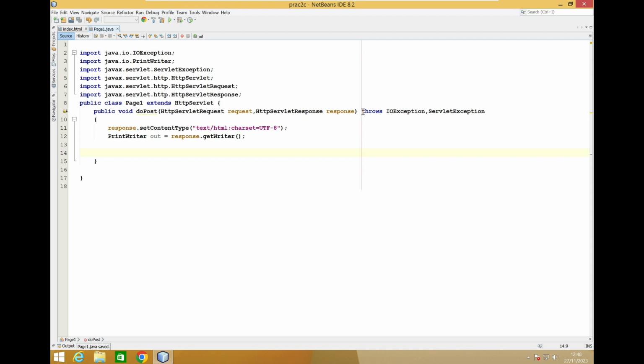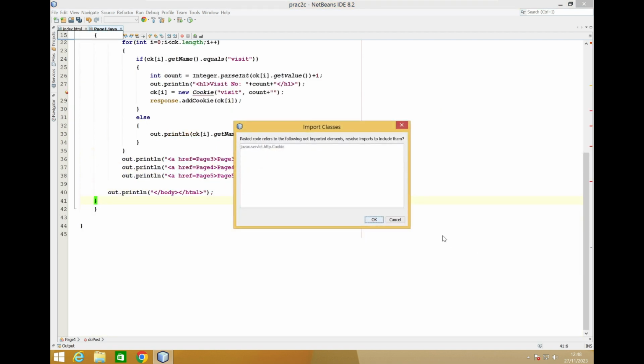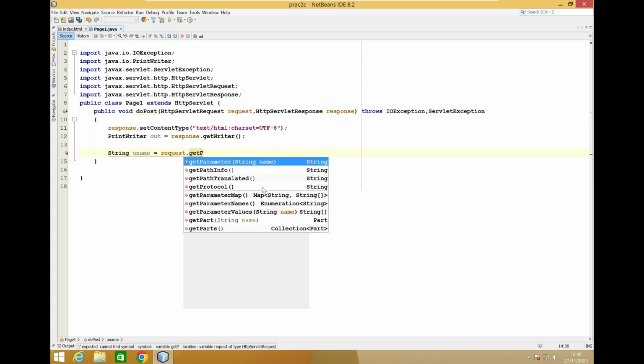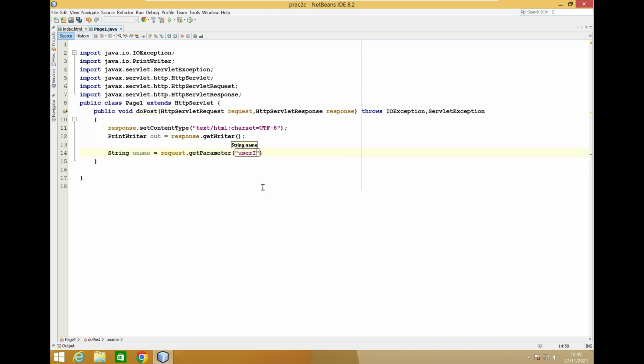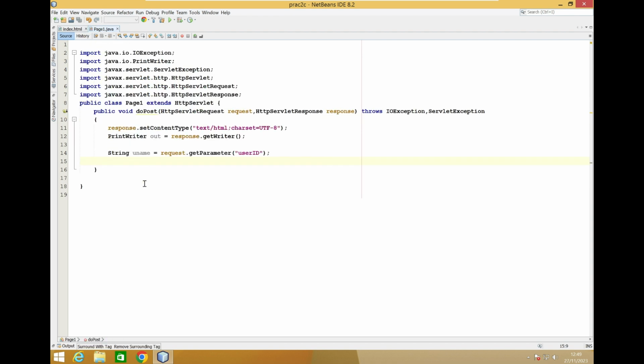The third thing which we have to do over here is get the username, which we have done in the index form, in the form tag. So userid. This userid is the name which we have entered over here.